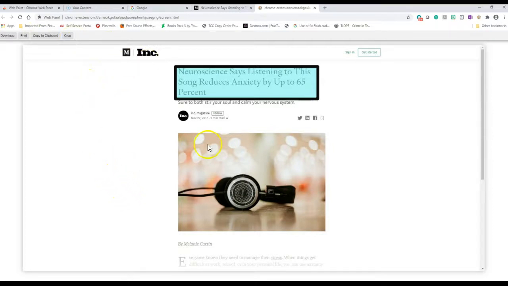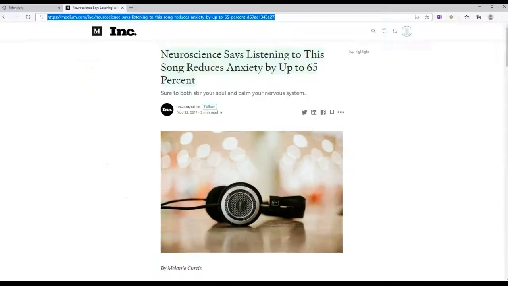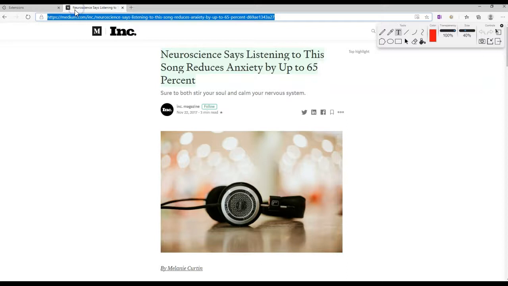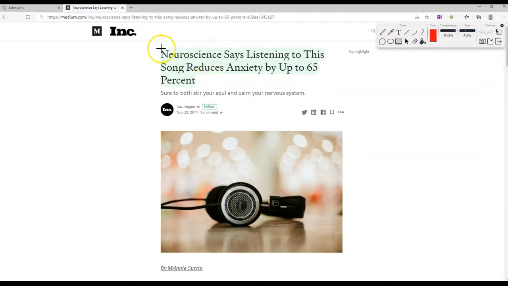And this extension not only works on your Chrome browser, but it also works in your Edge browser. So here I am in my Edge browser. You go to your extensions, download it, same procedure. Once it's downloaded, you see a paintbrush right here. You go to any website and the same thing follows.